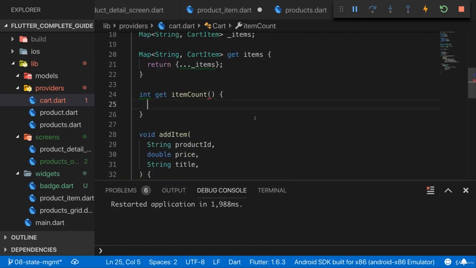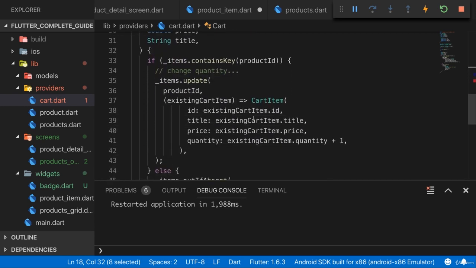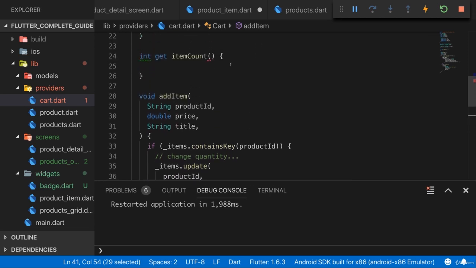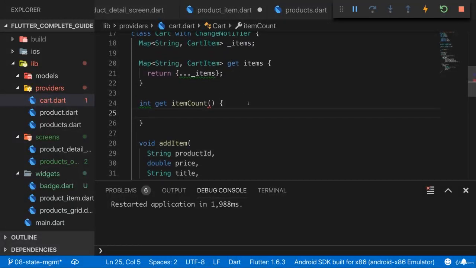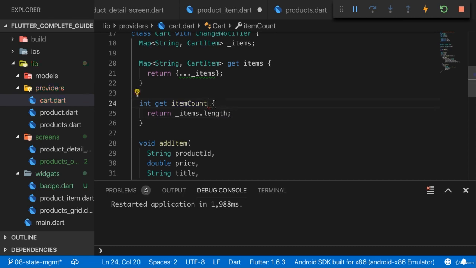And now here you have 2 different ways, 2 different approaches of counting. You can either count the amount of entries in this map. Then that means if you have one product with quantity 5 in there, you still only return a count of 1. Or you count the sum of all quantities. So if you have one product in the cart, but that has a quantity of 5, you return 5. Now I want to return the amount of products, not the sum of quantities, but of course you can tweak this to your liking. Here, however, I will simply return _items.length. And that's all. Whoops, and don't add parentheses here for getters. So this gives us the item count.